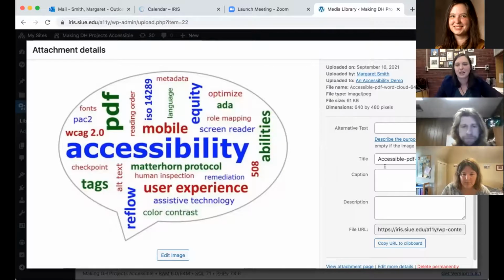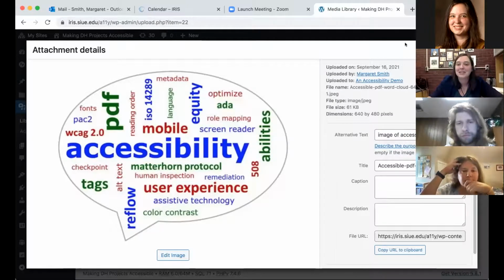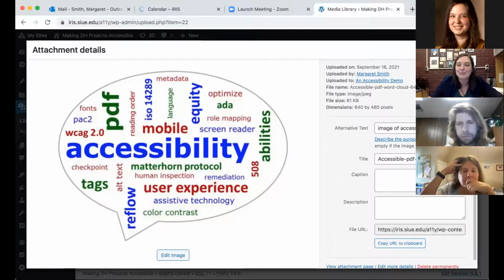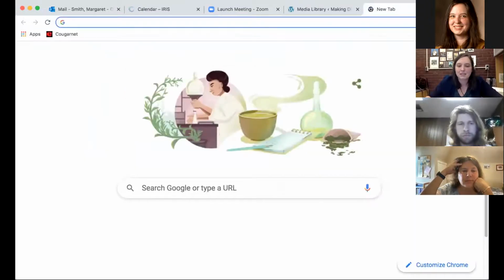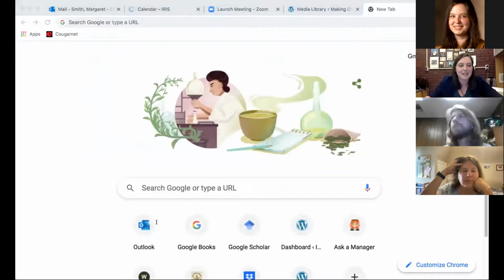So here we can say, image of accessibility related terms. We would want to flesh that out if I weren't doing this live, but something at least to talk about what this image is and what it's doing on our page. So that already is going to be a little bit better. Let me see if I had anything else that I wanted to add here.